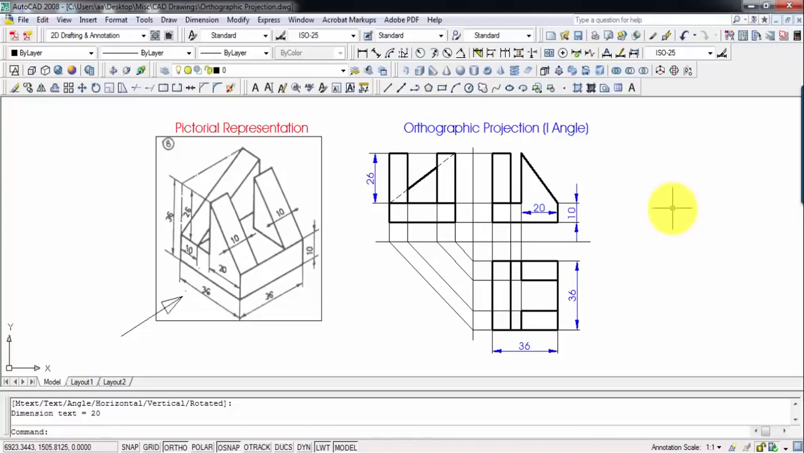In the next few videos, I'll be taking up more problems based on orthographic projections. The level of difficulty in those problems is going to rise.